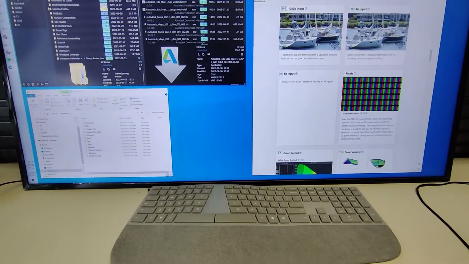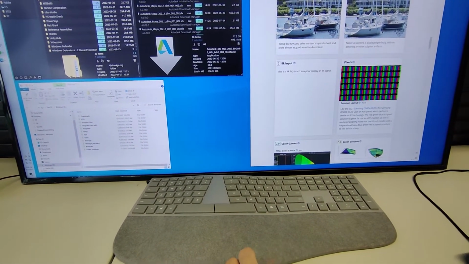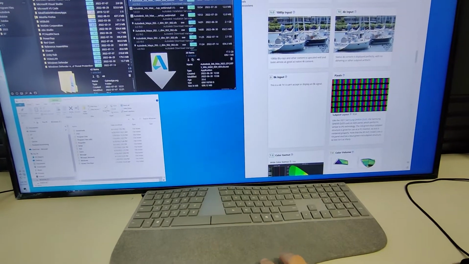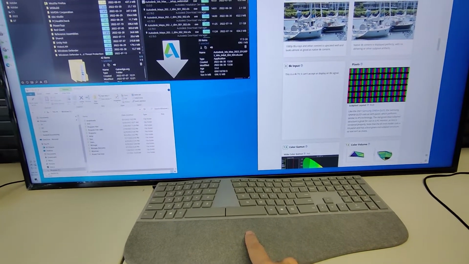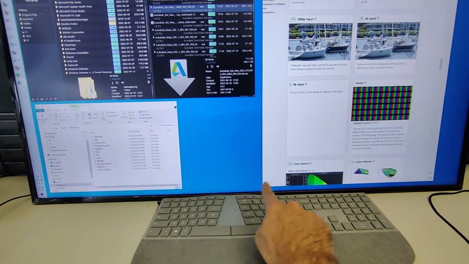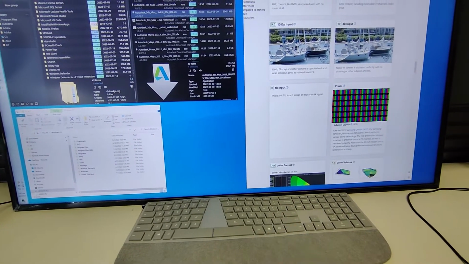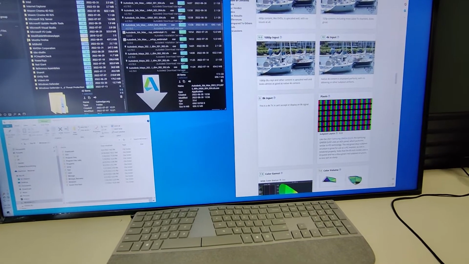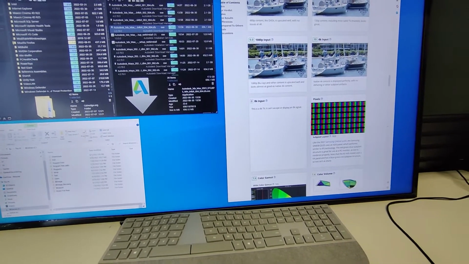Another thing I want to mention is that this setup is also great because the screen is right above the keyboard. So when you type, you can already see the text right above your fingers, especially if you can't blind type or touch type.